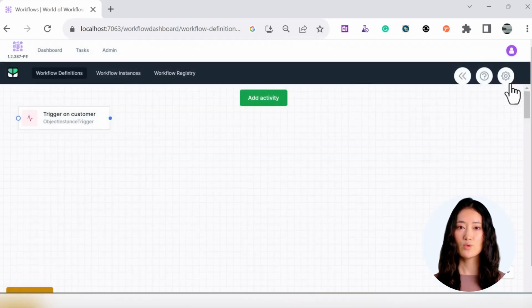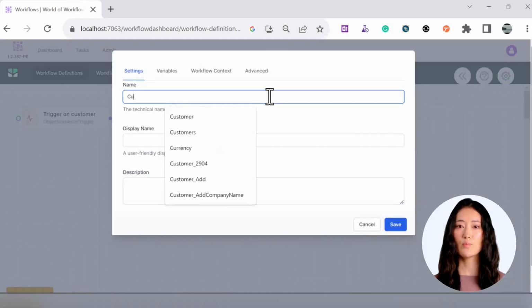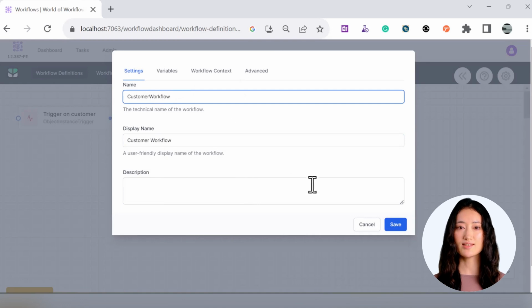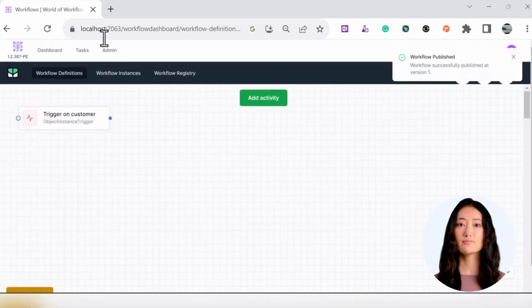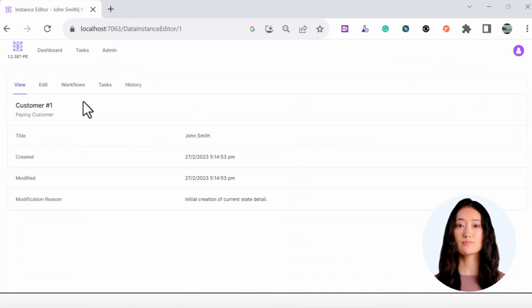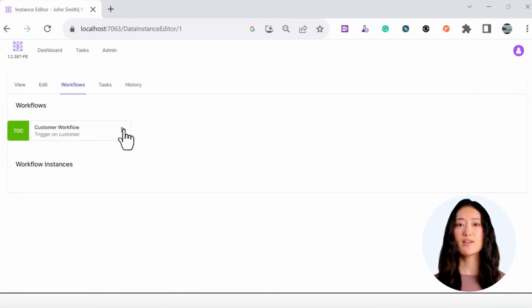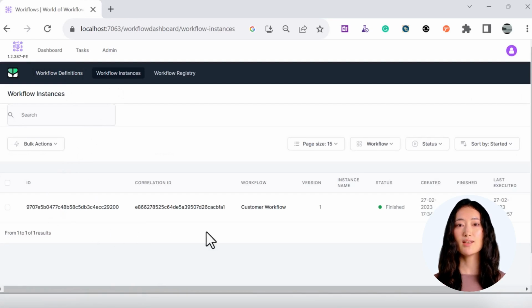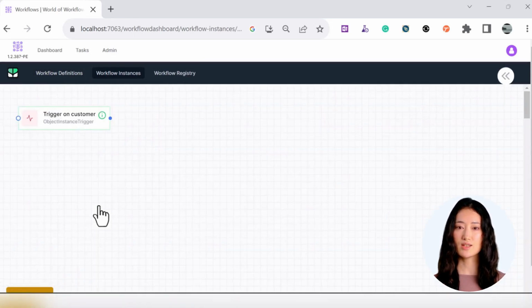Enter the name as Customer Workflow and the display name as Customer Workflow. Click Save, then Publish. Test the workflow. Go to Admin, Types. Click Customer. Click John Smith. Click the Workflows tab. Click the Play button. Navigate to Admin, Workflows, Workflow Instances. You will see a workflow instance. Click on it. You will see the activity in green, showing it ran successfully. Right-click the activity to see the statistics.